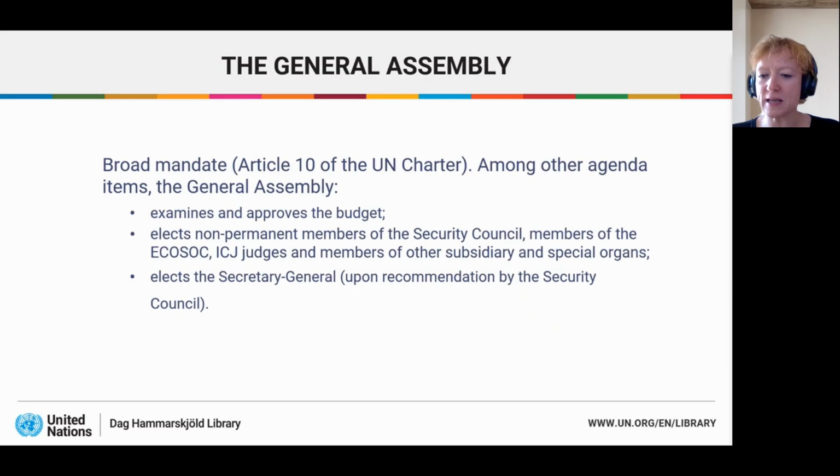The General Assembly has the broadest mandate of all the UN organs, and this is based on Article 10 of the UN Charter, which says that the General Assembly may discuss any questions or any matters within the scope of the present Charter. So this makes it a pretty broad scope.